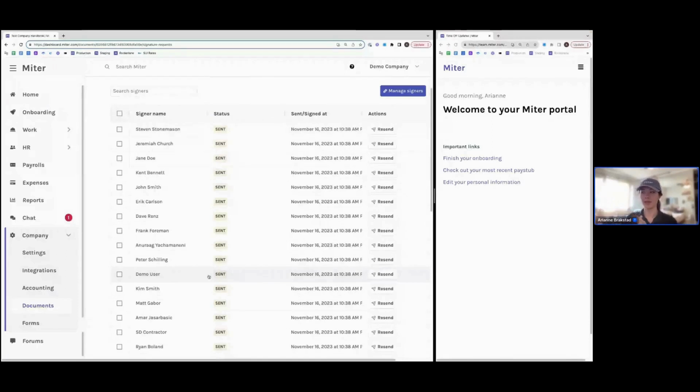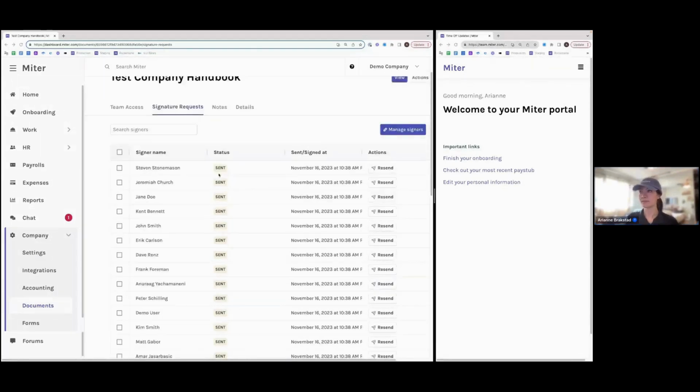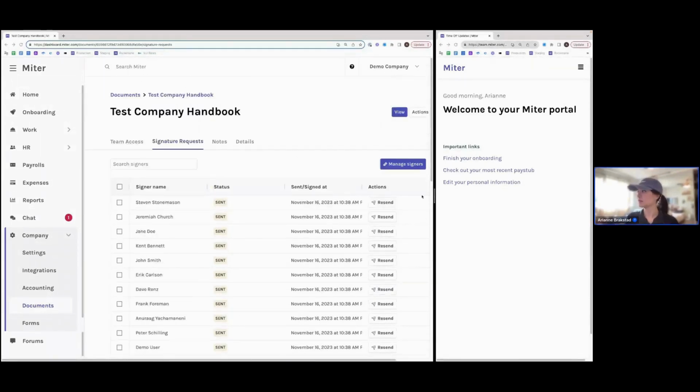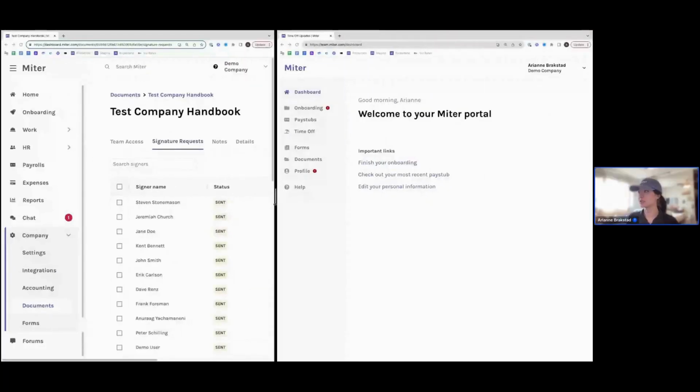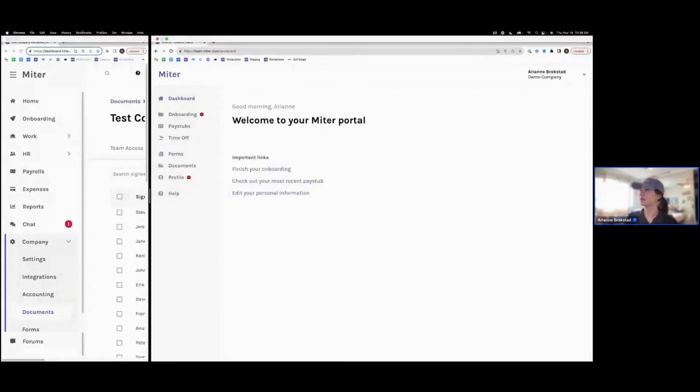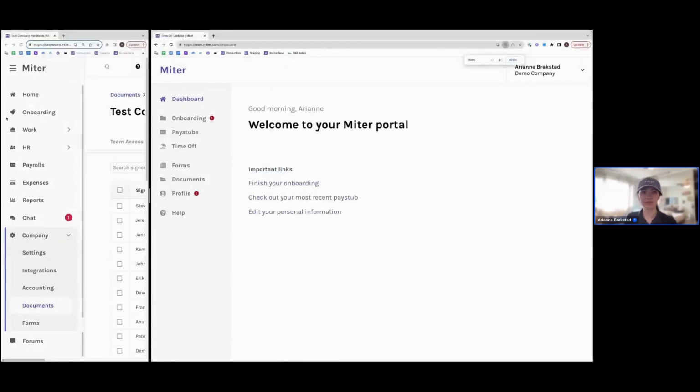It'll let me know if someone has taken a look at the document and not signed it, or if they have finished signing it. So I'm going to switch over to the HR portal side real quick, just so you can see what that document looks like. So let me pull this over and zoom in here a bit more.